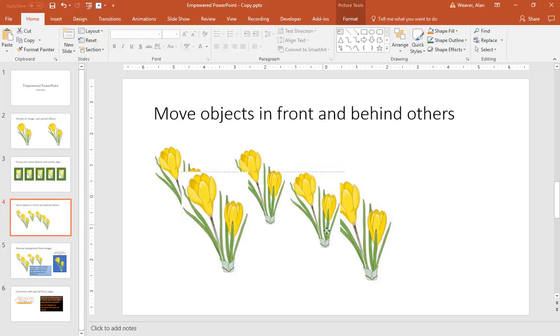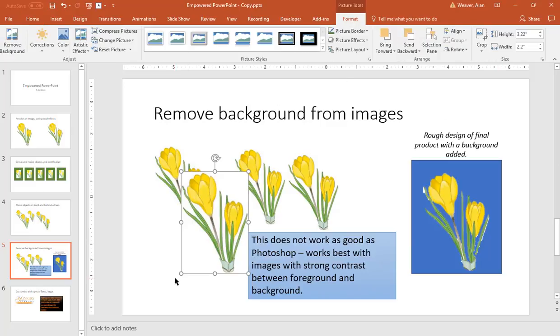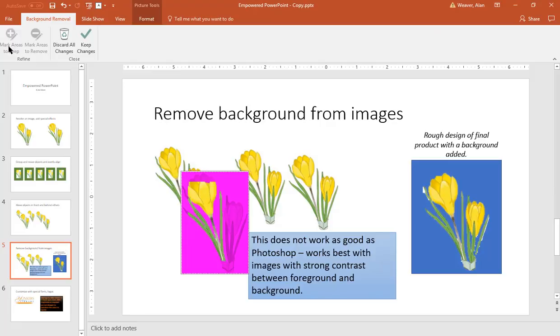What I'm doing here, you're going to be getting rid of backgrounds eventually. This can be very tricky. You need good contrast between the foreground and the background. So I'm going to go into this one here. I'm showing an after, and it's not perfect if you look over here. You really need Photoshop, but I don't want the background in this picture. So I go into Format, I go into Remove Background, and it's not perfect.